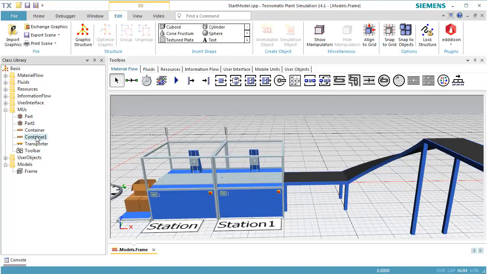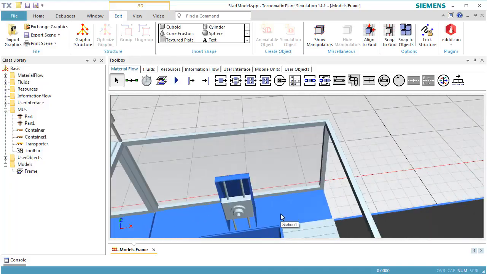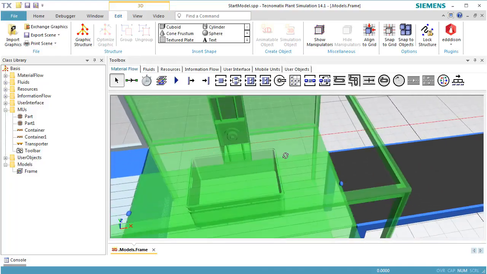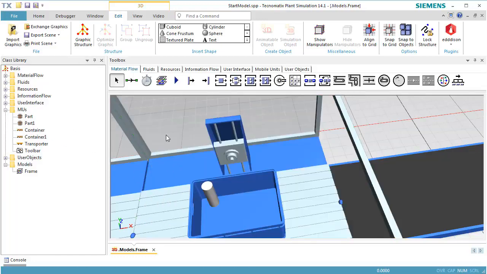Now we drag Container 1 to Station 1 and drop it there. Next, we drag Part 1 to the box we just inserted and drop it there. We repeat this until the box is full. All instances of Part 1 are perfectly aligned in the box. This is achieved by the animation area of the box.